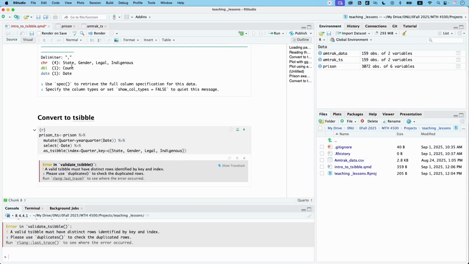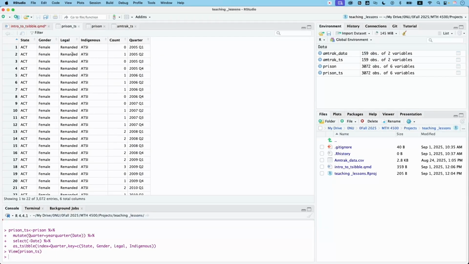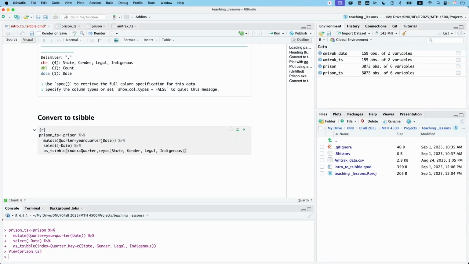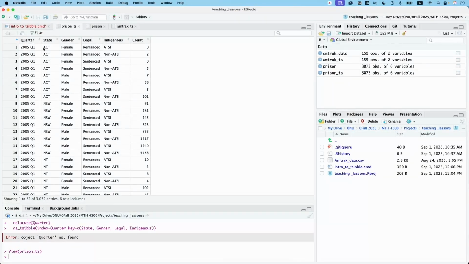What about the count? The count is not a key, it is the variable that we're looking for. The date, we just took it off, we don't have it anymore. So run this again. Now I have state, gender, legal, indigenous, count, quarter. If you'd like to move the quarter back to the front, you can do this by adding after this line relocate the quarter. Just bring it back. Run: quarter, state, gender, legal, indigenous, count, then we're good.